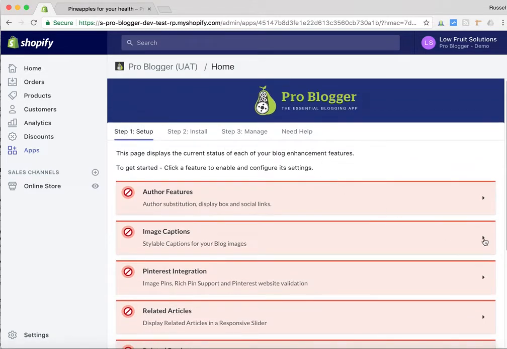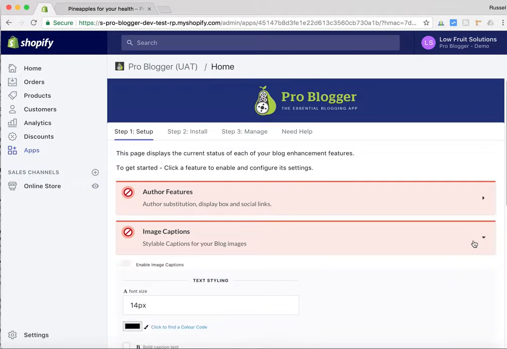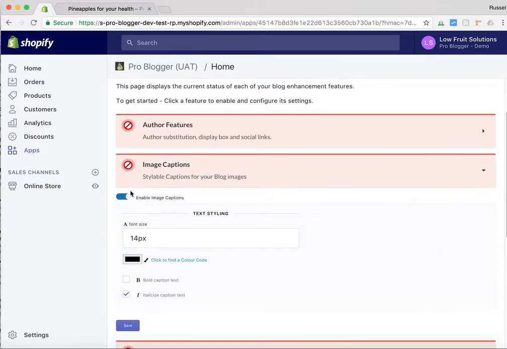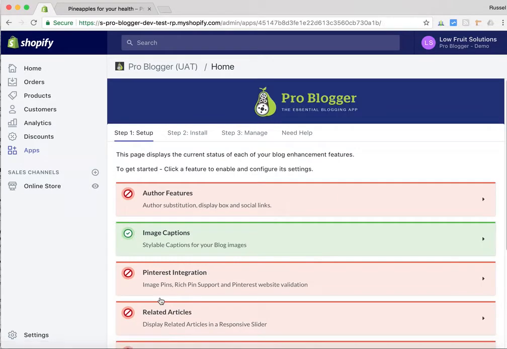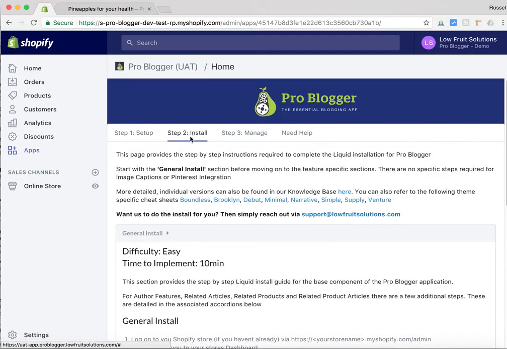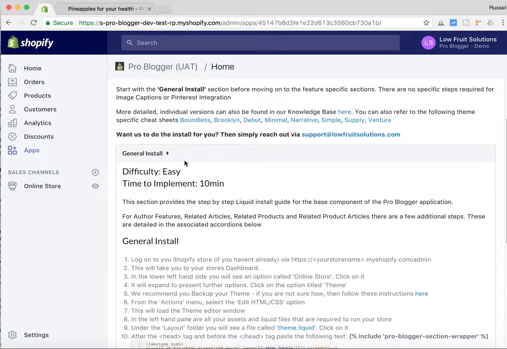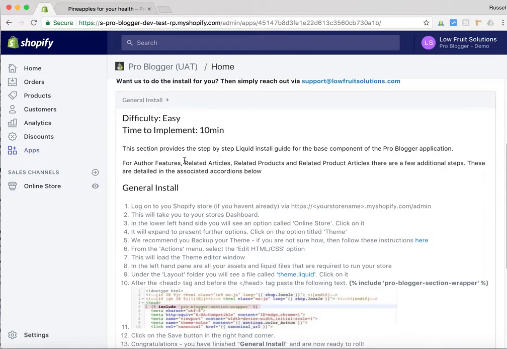We're going to go into Image Captions. We're going to click the Enable button. I'll hit Save, and this will copy down the necessary code files to your theme. Then we're going to go to the Install tab, and Image Captions only requires one little piece of install, which is this little portion underneath General Install. We're just going to copy that.